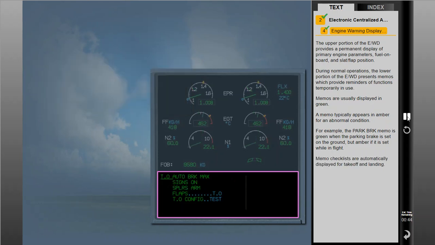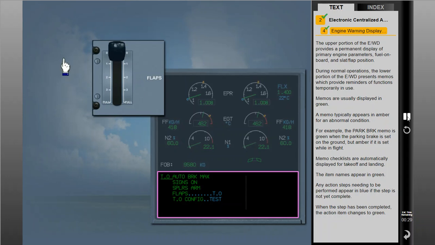Memo checklists are automatically displayed for takeoff and landing. The item names appear in green. Any action steps needing to be performed appear in blue if the step is not yet complete. When the step has been completed, the action item changes to green.